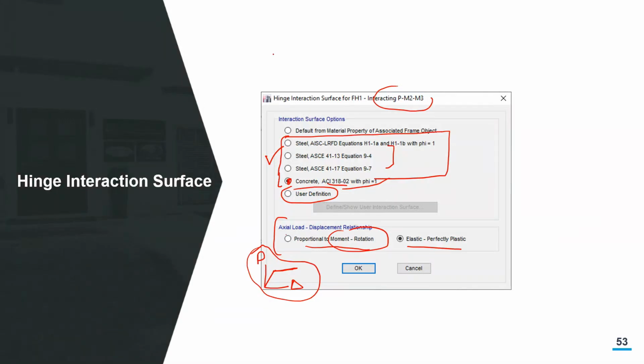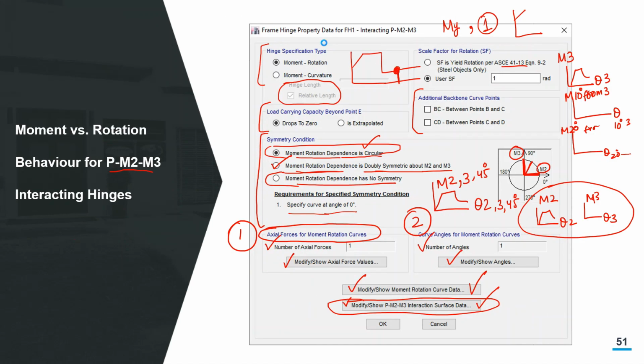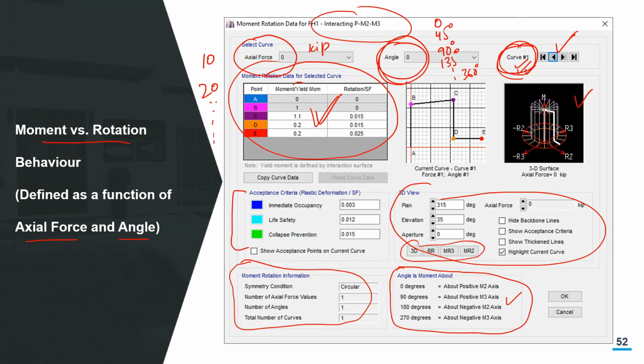Basically, you first define the moment versus rotation behavior at a particular angle. So this is your M and theta curve. Currently, you don't know this yield moment. This should come from your PMM surface. So if I go back, you define your moment rotation behavior as a normalized value with the yield moment, so moment divided by the yield moment.